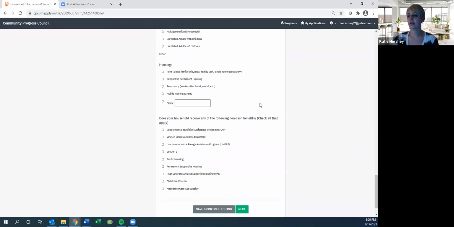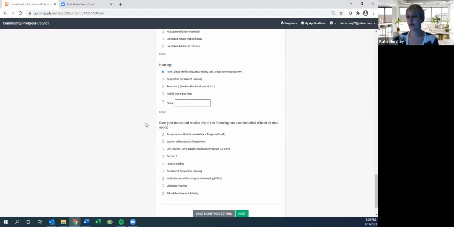You'll next be asked your housing status. You have rent, single family unit, multifamily unit, or single room occupancy, supportive permanent housing, temporary quarters such as a hotel or motel, or mobile lot rent. If none of these apply, you can click other and specify here. For this, I'm going to click rent.